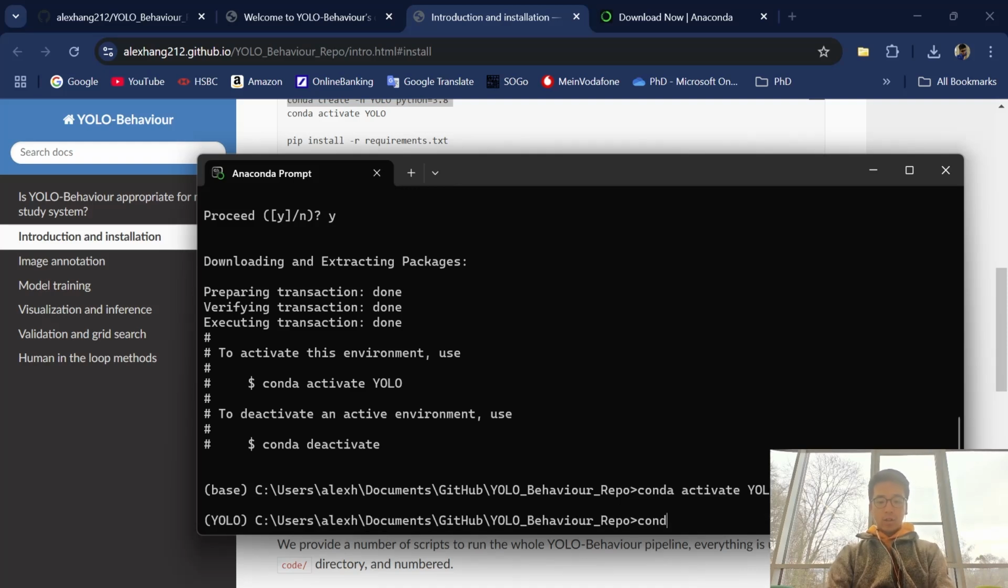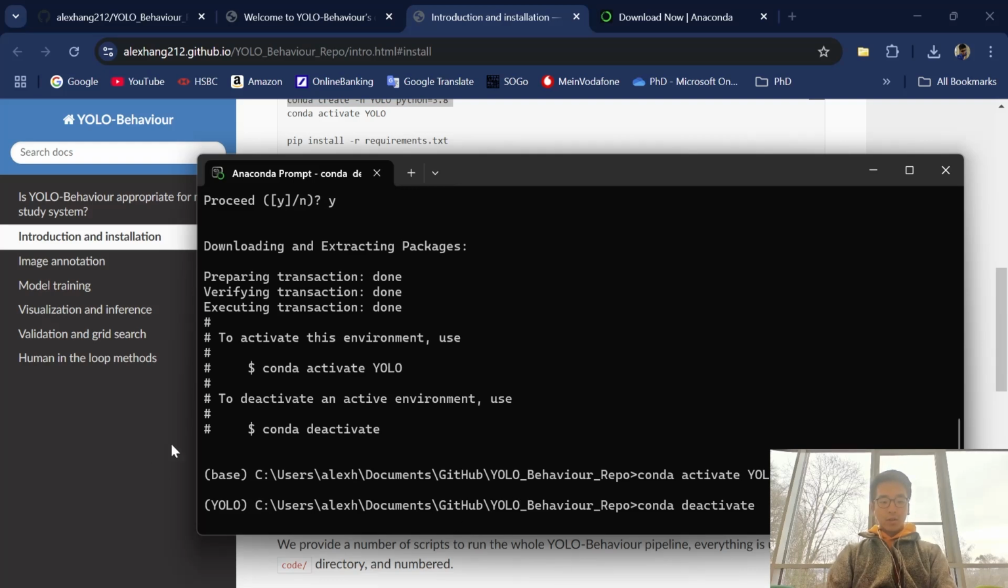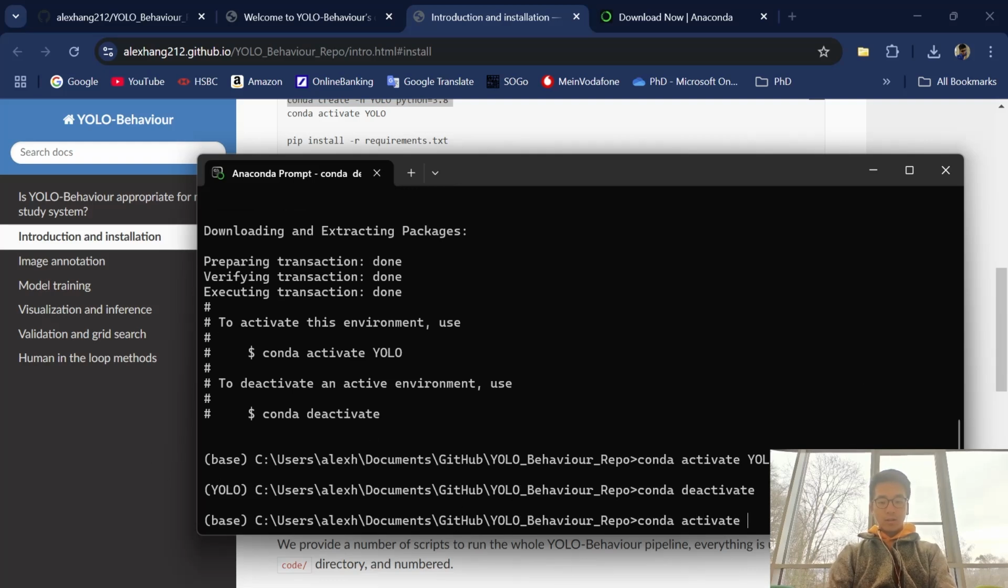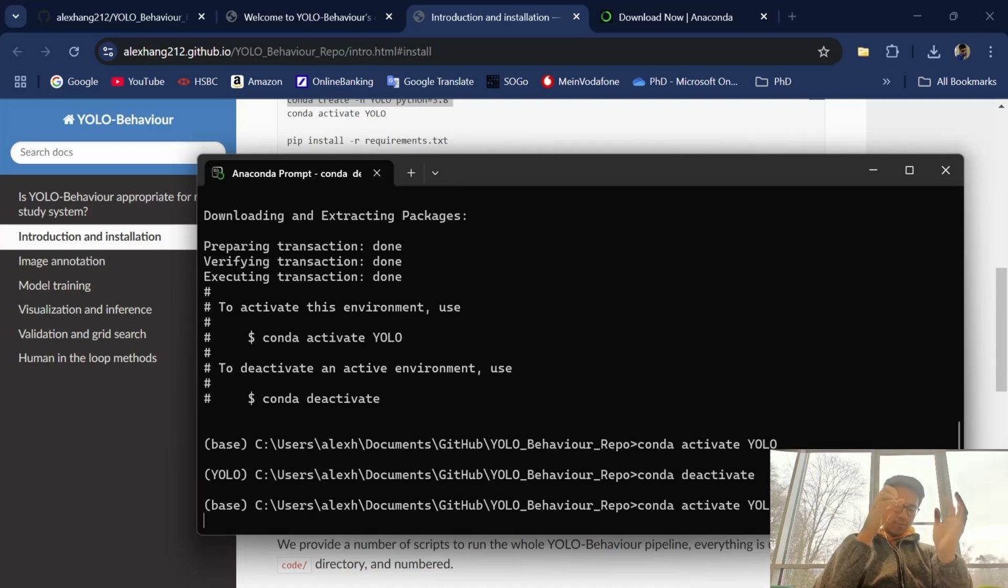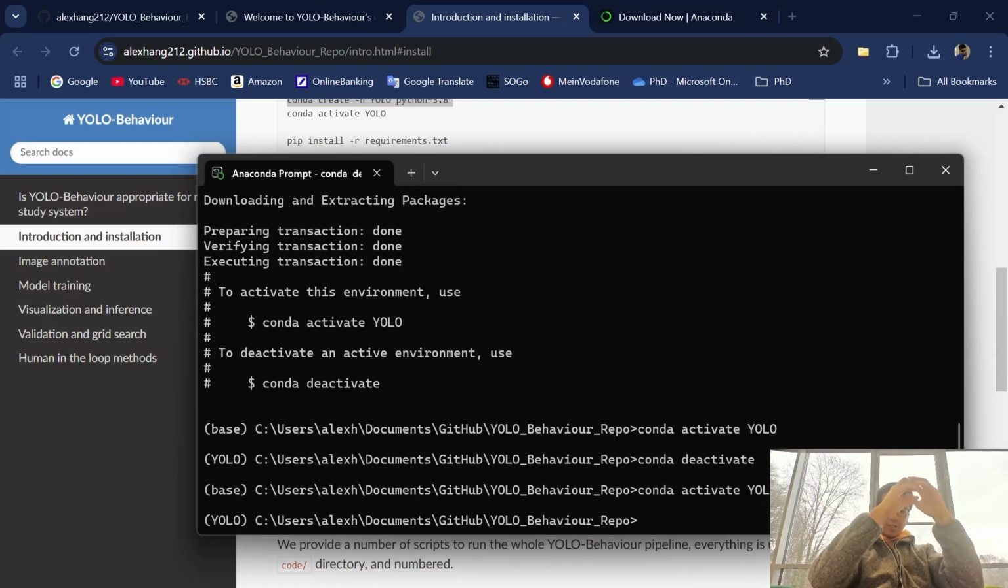And then if you want to change, you can do conda deactivate, which goes back to base. So it's just kind of an environment where all the packages are installed, and then you need to activate it to access those.